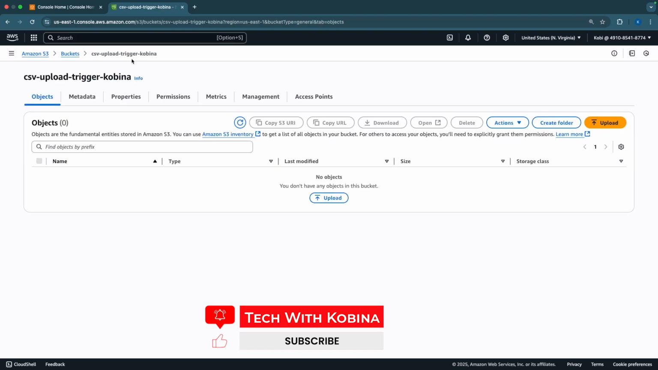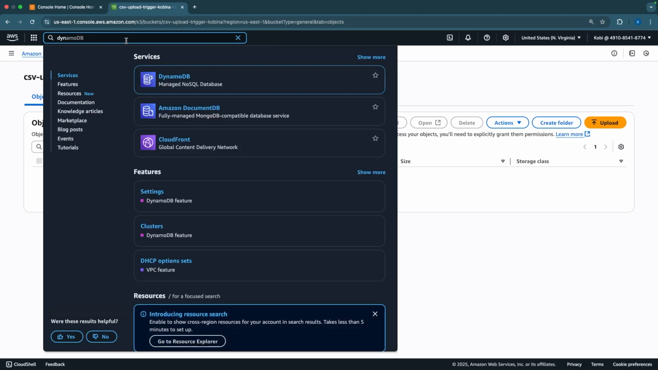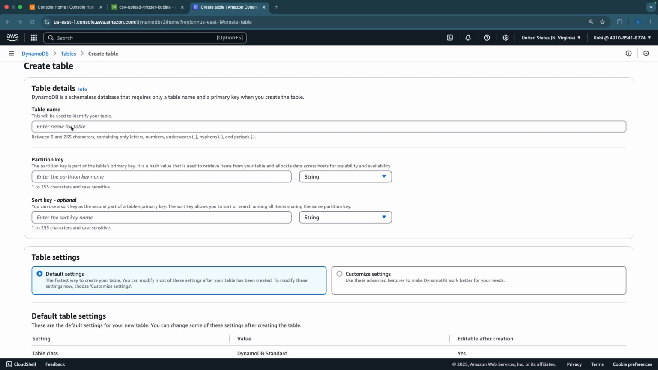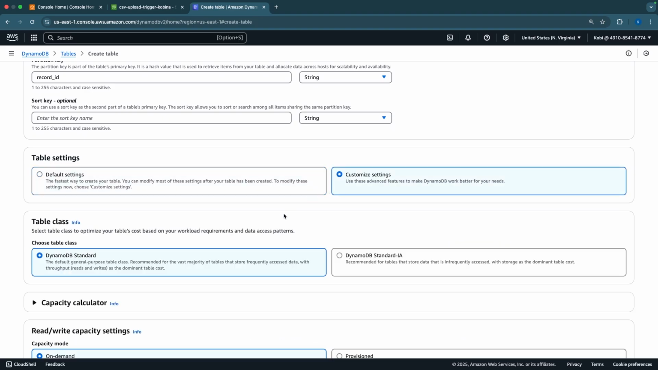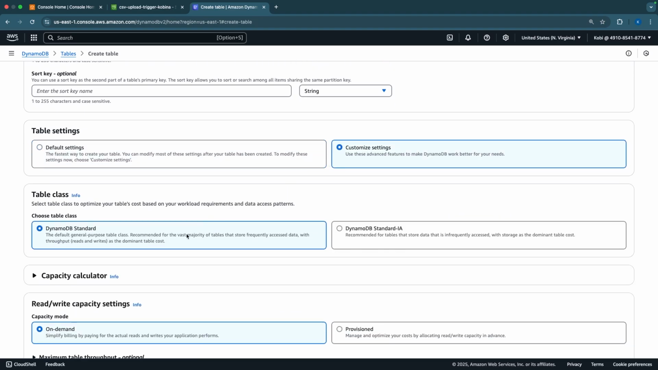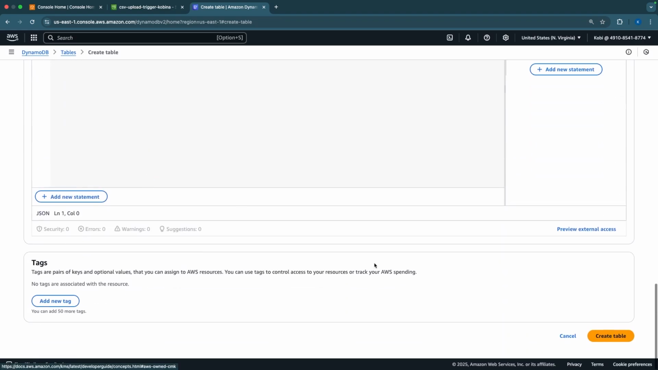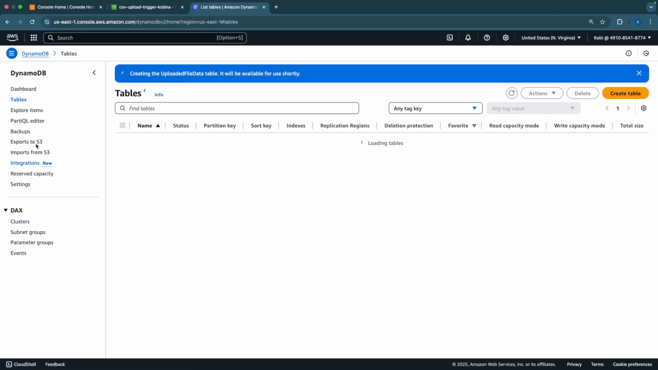Now that we have our S3 bucket created, we'll proceed to create our DynamoDB table. So I'll search for DynamoDB. Here I'm going to create a new table. I'm going to call my table upload file data. And then my partition key, I'm going to call it record ID. And then I'll click on customize settings, and I'll ensure I have DynamoDB standard selected and on demand selected. Then I'll proceed to create my DB table. So we are done with our DB table.